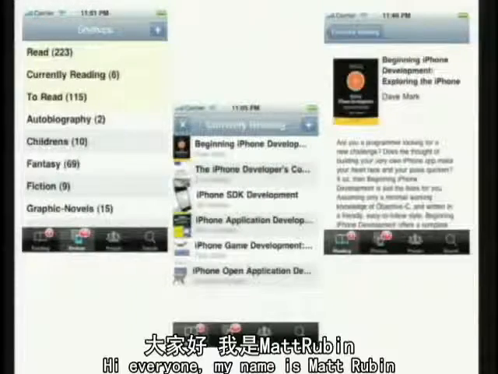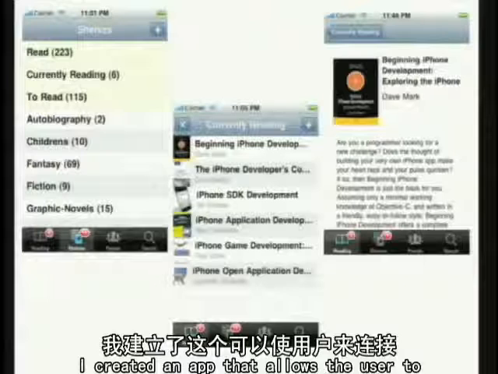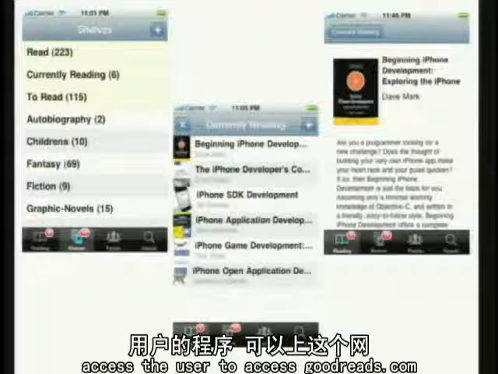Hey everyone, my name is Matt Rubin. I created an app that allows the user to access Goodreads.com.